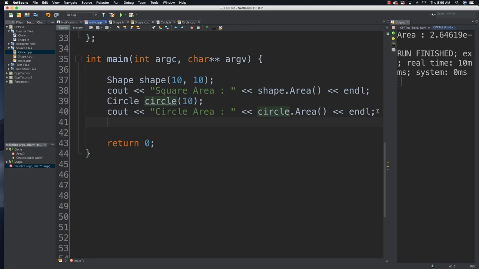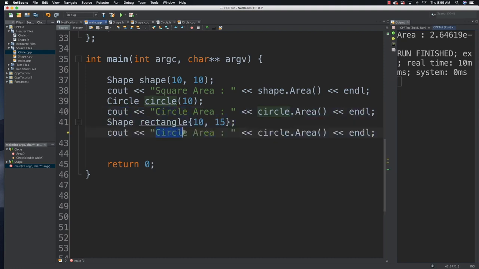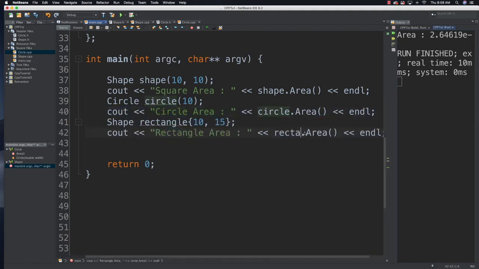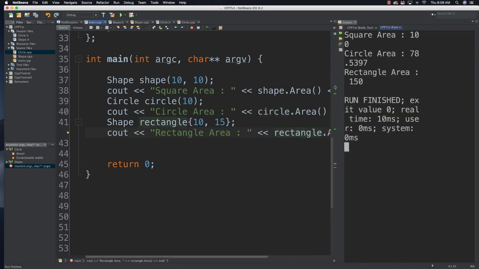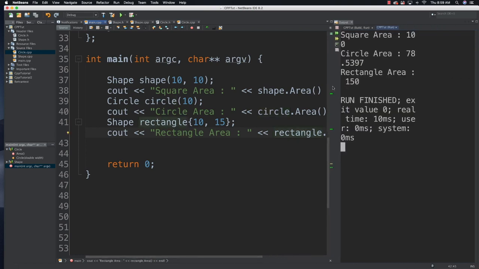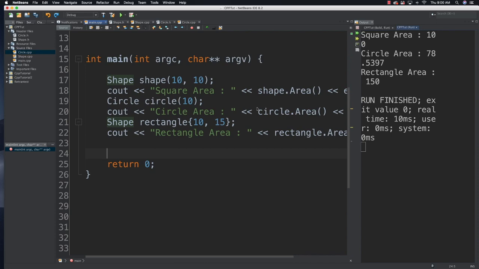And another thing you could do is you can initialize a struct or a class using an aggregate. So let's say we want to define this as rectangle, and then let's go and output this, change this to rectangle area, rectangle. And if we run this, you can see that we get the results that we would be expecting. All right, so there's an example of how we can use structs.